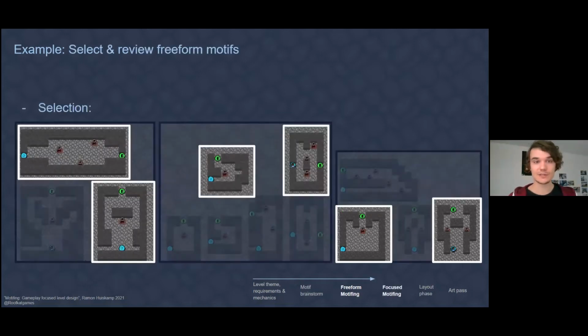So now it's time to select some motifs. I quite like the one where you're avoiding enemies at the top left that you see. It feels very sneaky and a bit tense to go by all of these enemies. Then I like the bottom one. Let me quickly point them out.